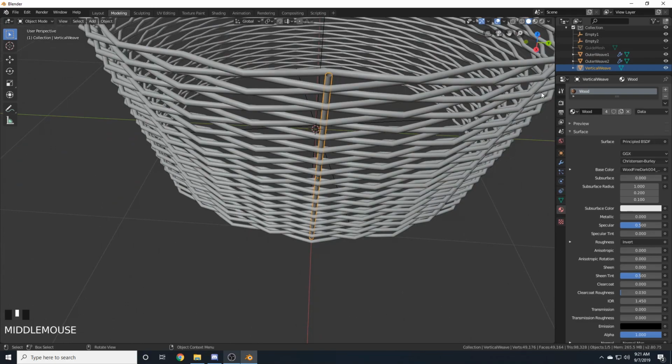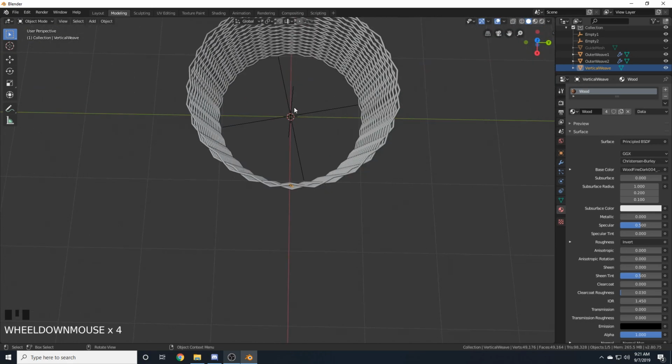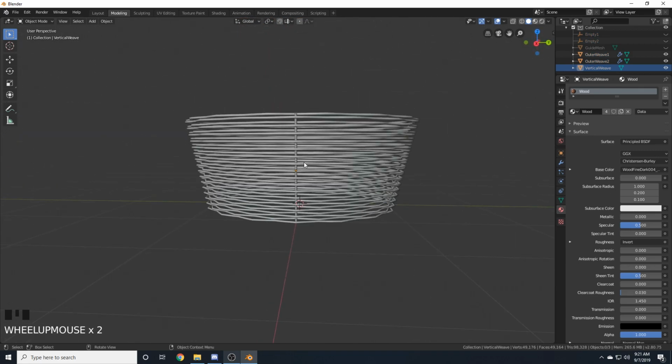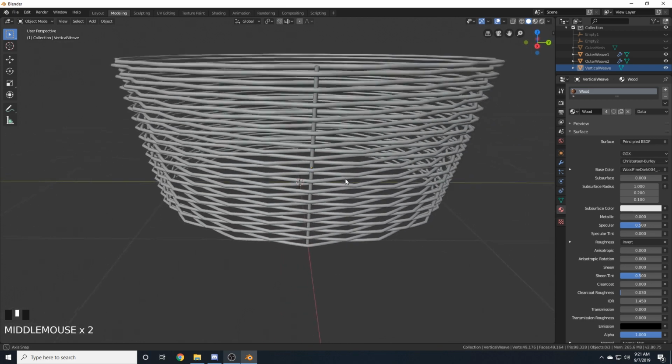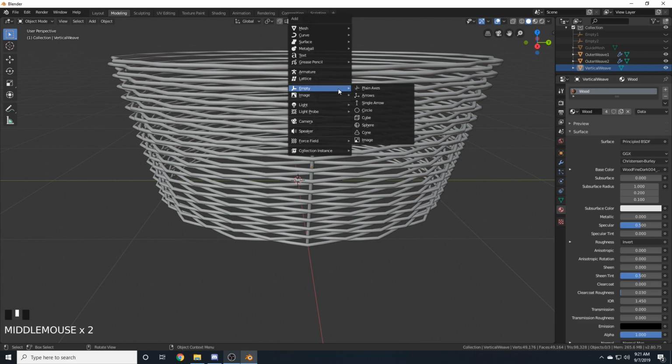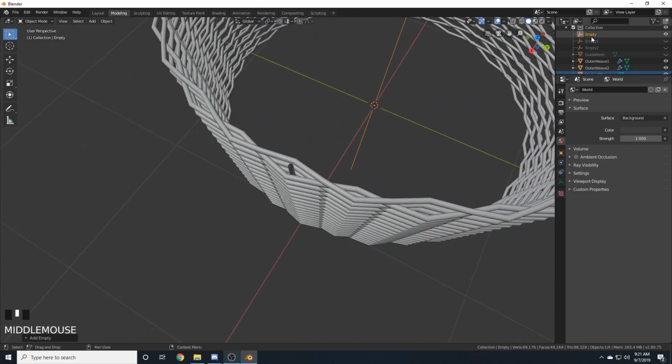Alright, so now what we can do for the time being actually to make this easier is we can just box select these empties and hit H to hide them. We don't really need to mess with them anymore. So now we're going to add in another empty, and I'll name that empty 3.